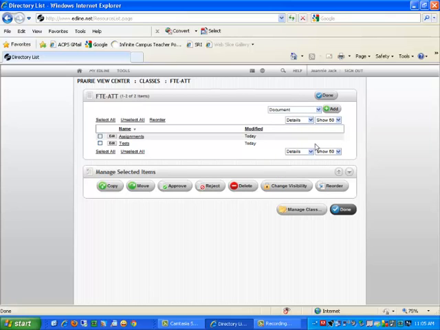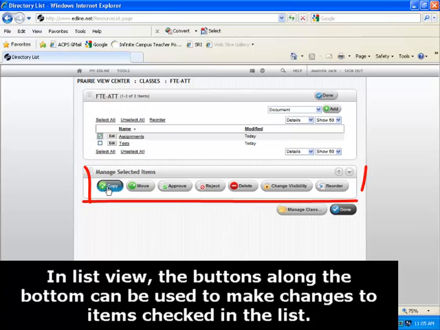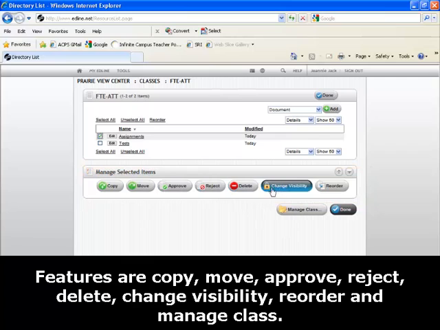As you develop your site, you will need to be in List View to access the buttons along the bottom. They can be used to make changes to items checked in the list. Features are Copy, Move, Approve, Reject, Delete, Change Visibility, Reorder, and Manage the class.